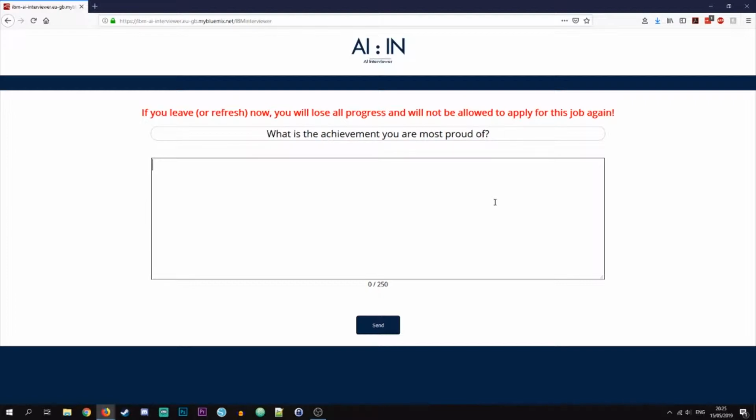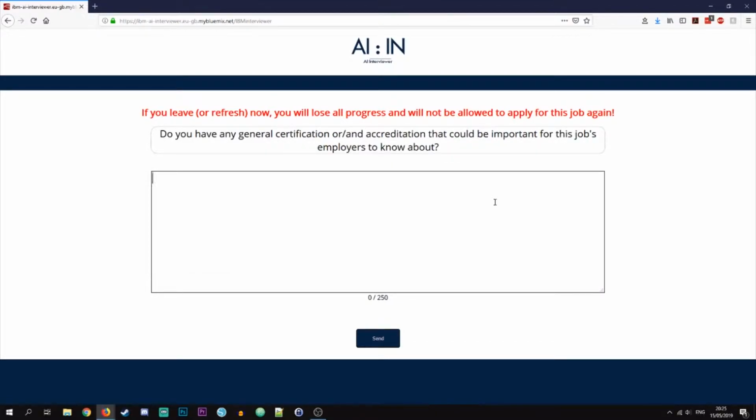What is the achievement you're most proud of? The server hosting. Do you have any general certification and accreditation that could be important for this job's employers to know about? Now, this also again links back to the qualification section. So I don't know, I can just say MSc Computer Science or any other certifications or accreditations that I do have.